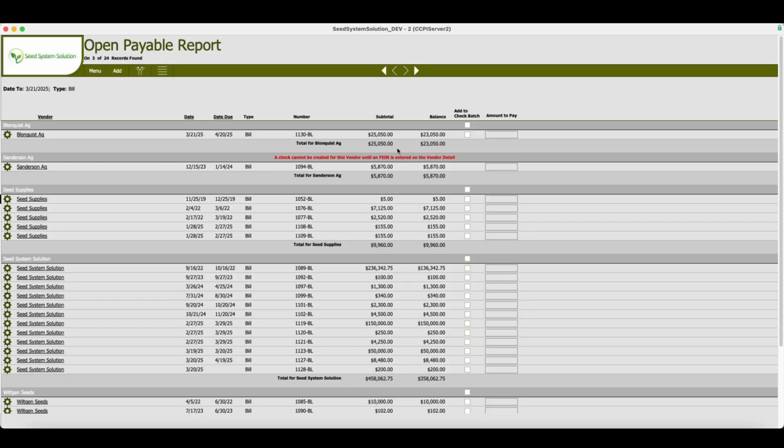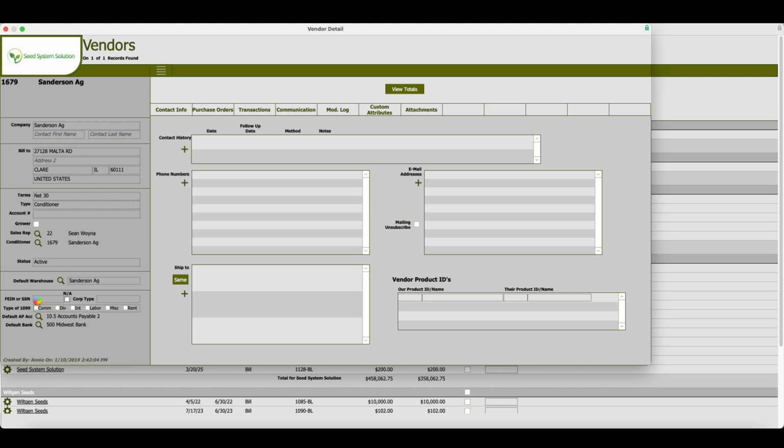When you have your criteria or your options here, you're going to have a list of bills that you can pay. You may have a notice that the check cannot be created for the vendor until an FEIN or SSN is entered on the vendor detail. If you don't need to enter one, you would still need to go onto the vendor detail page. Down here, you can see an option for the SSN or FEIN number or a not applicable box. So if you just click that not applicable, then you go back to your report.